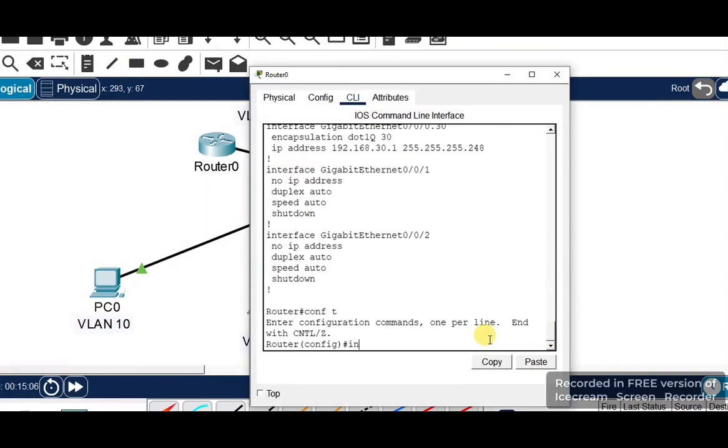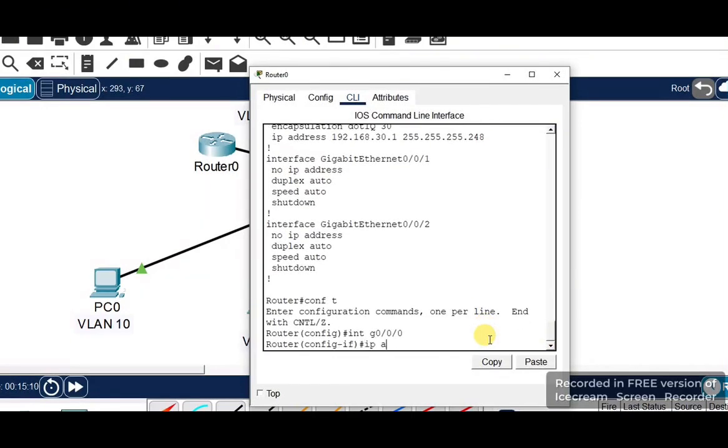Earlier, we forgot to configure an IP address for our interface G0/0/0, which is what I'm trying to do now. Sorry.